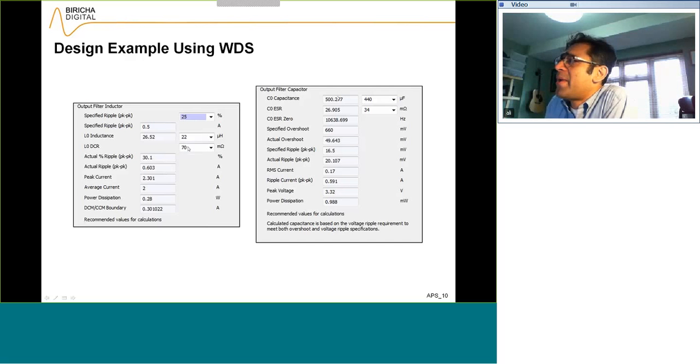Same applies to your capacitance. In order to meet the ripple requirements, WDS is telling you that you need around 500 microfarads of capacitance, and what we have selected is 440, that is 220 in parallel. We measured the ESR with a Bode 100. The ESR for one capacitor was 68 milliohms, and of course we have two identical ones in parallel, therefore the overall ESR is 34.